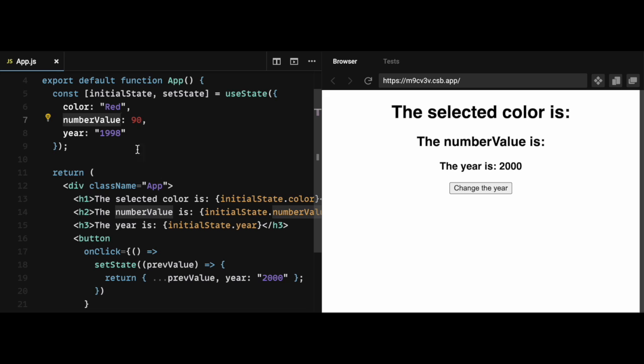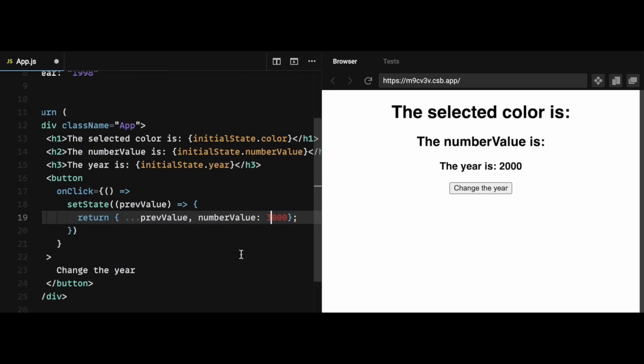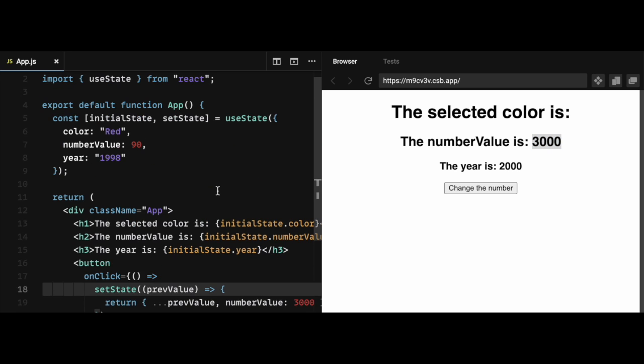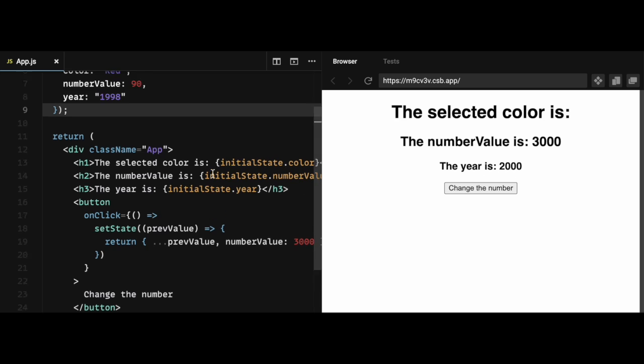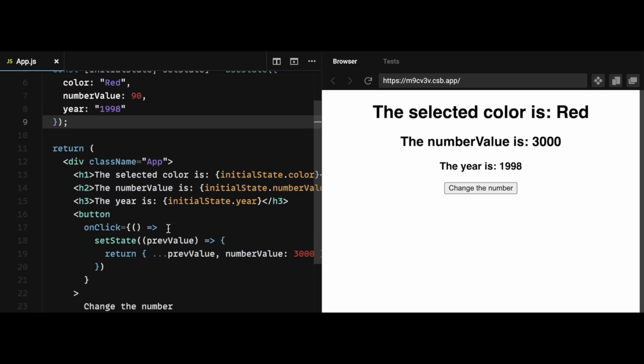For example, if I want to do the same with the number value, I can just make this 3000, for example. Okay, and now I change the number. See, this will change, right? Now 2000 is showing because I haven't refreshed the page. Now I refresh the page, I change the number, so this is how it will stay.